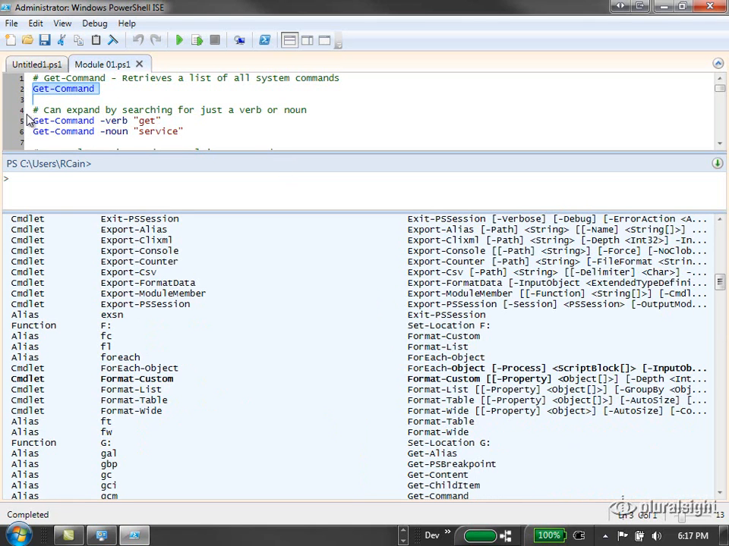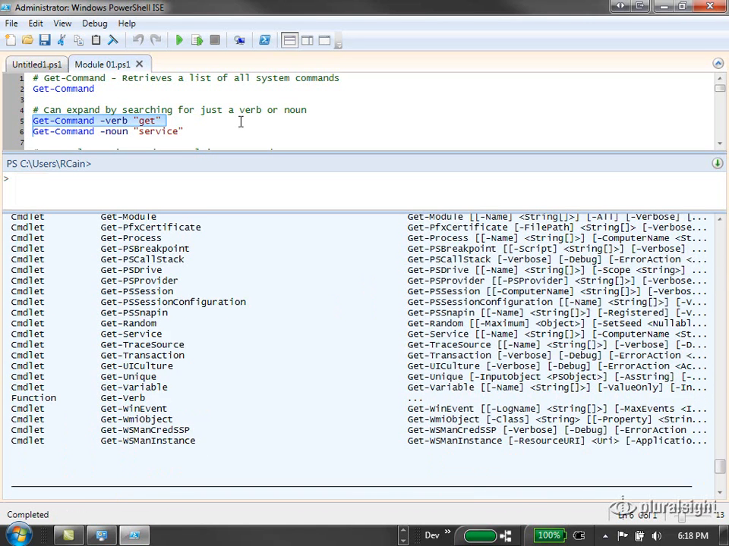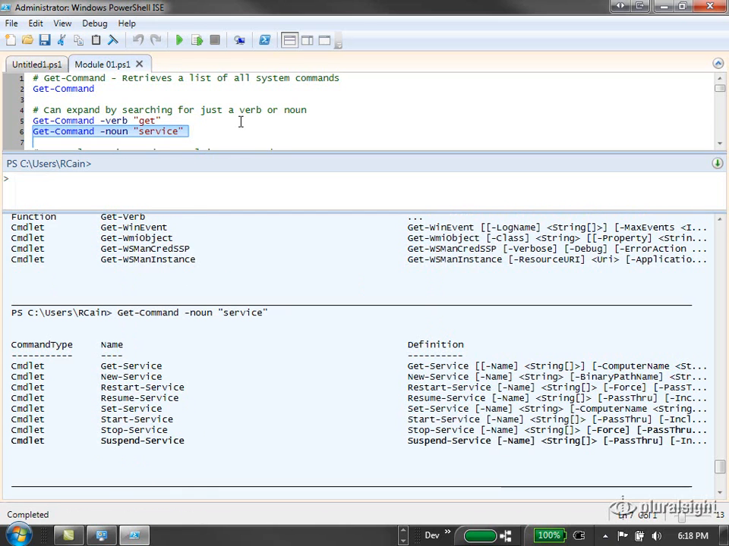We can also narrow down the get command by passing in parameters. For example, I can do a get command that shows me all the commandlets that have the verb get. And here you can see in my output window things like get PS drive, get provider, get random, get service, that kind of thing. I can also choose to look for only nouns. For example, I can find all the nouns that have the word service in them. And you can see there's just a handful. Get service, new service, restart, and so forth.